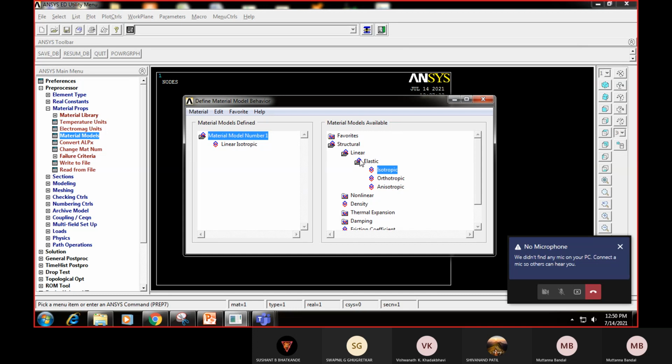As of now, I will define only the linear elastic properties. There is no need to give the density because I am not interested in studying the self weight of the structure, so you can ignore this. Suppose you want to assign it, you have to click on density, double click on that one and assign those material properties. Once the material property is created, you can see the material is created here.